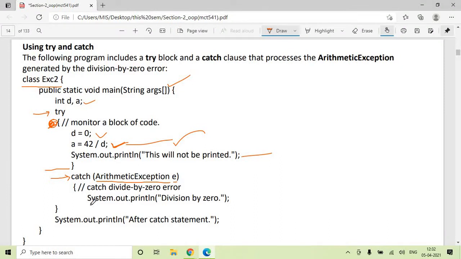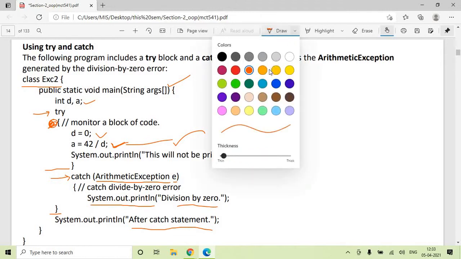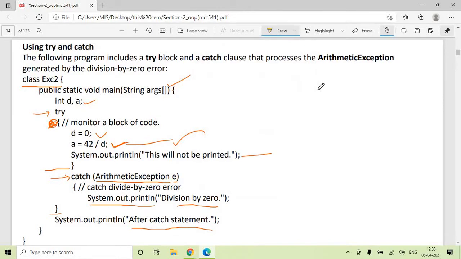And then we have written our own message, System.out.println division by 0. Our catch ends here, and then System.out.println after the catch statement. Now this is a simple code wherein you have written a try catch block. Now what will be the output of this?